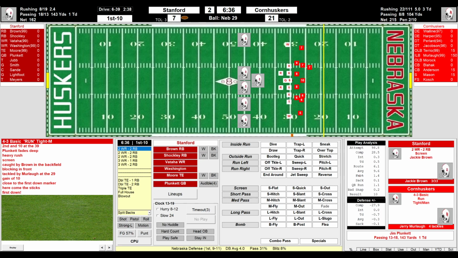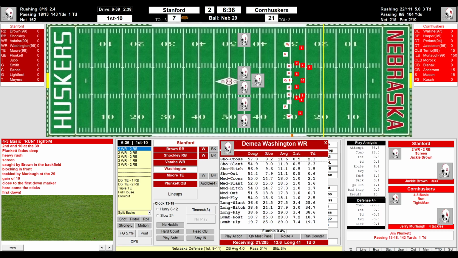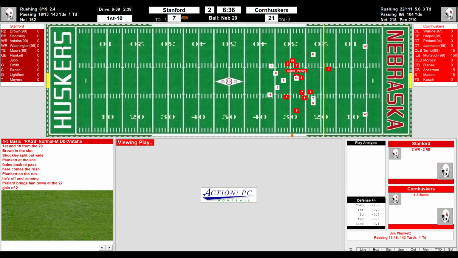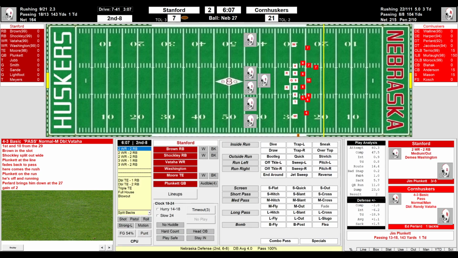To the line of scrimmage comes Stanford. Everybody out wide. So Brown and Shockley leave the backfield. They're going to look for Washington on a medium out. Plunkett looking for Washington on the medium out. He's under duress. Plunkett takes off scrambling. He struggles for 2 yards. He evaded the sack. He did pick up 2. Tackled by Ed Perland. 6:07 left in the half.